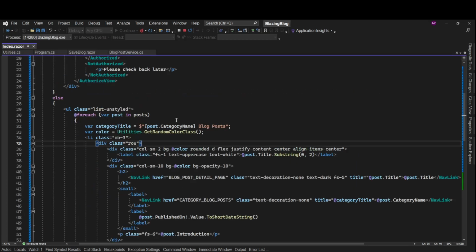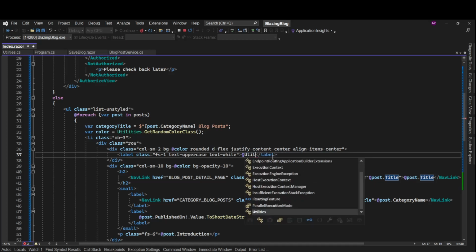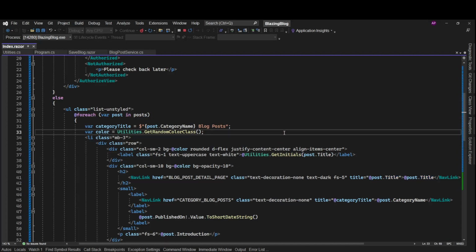Okay, now let's use this. Where are we displaying it? Here, right? So let's remove this, and now we'll say Utilities.GetInitials, and we'll pass Post.Title. Save and rerun.